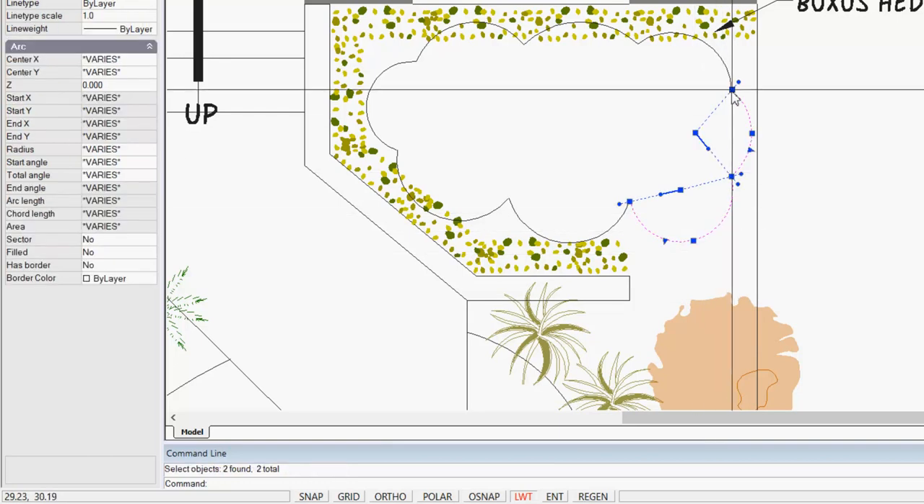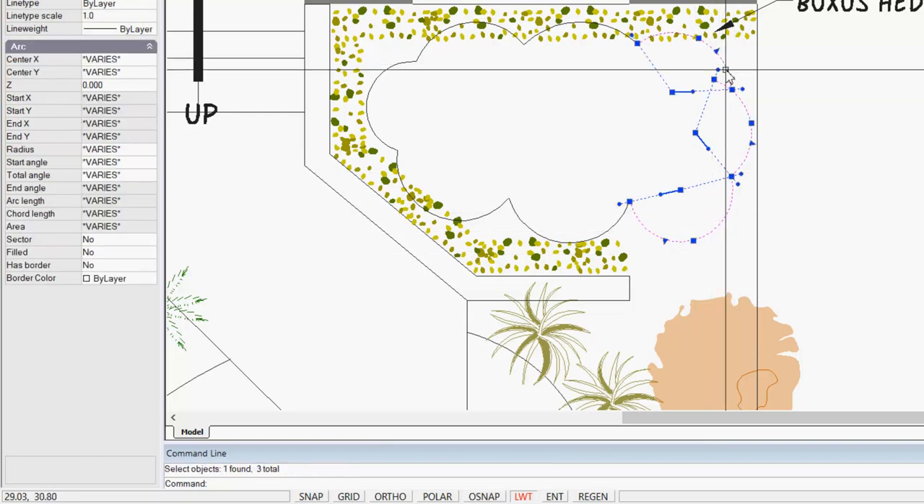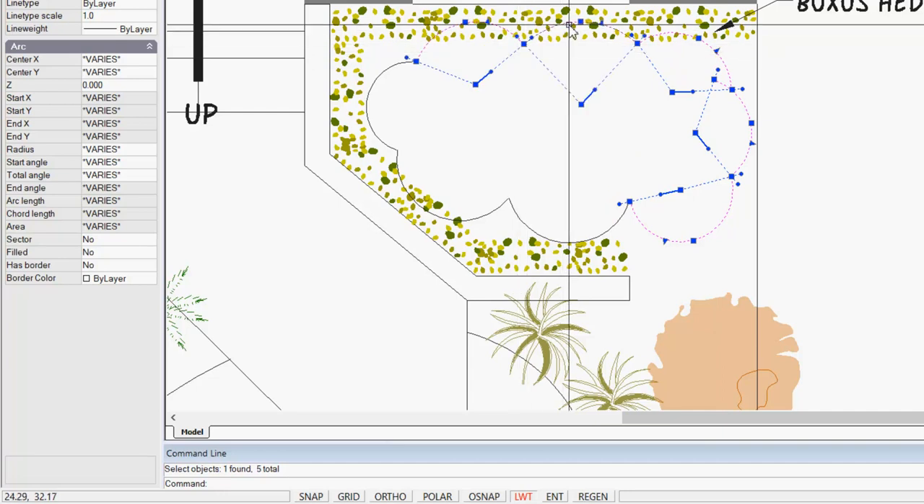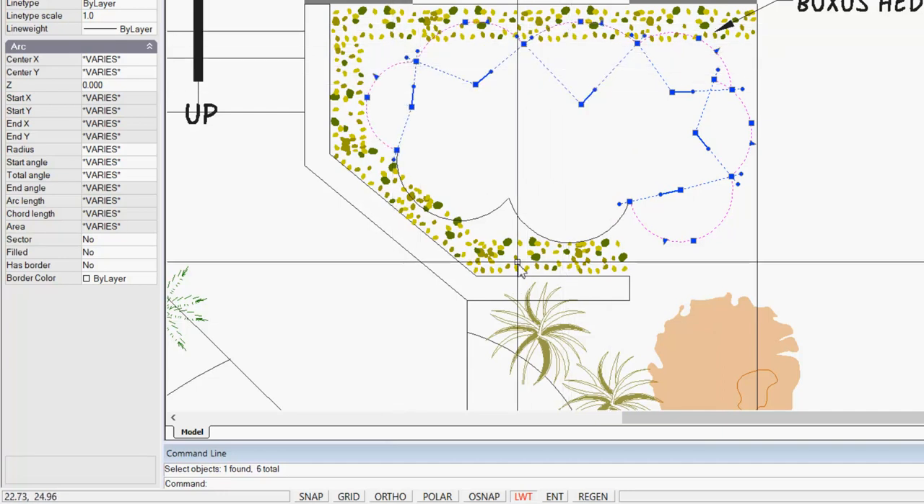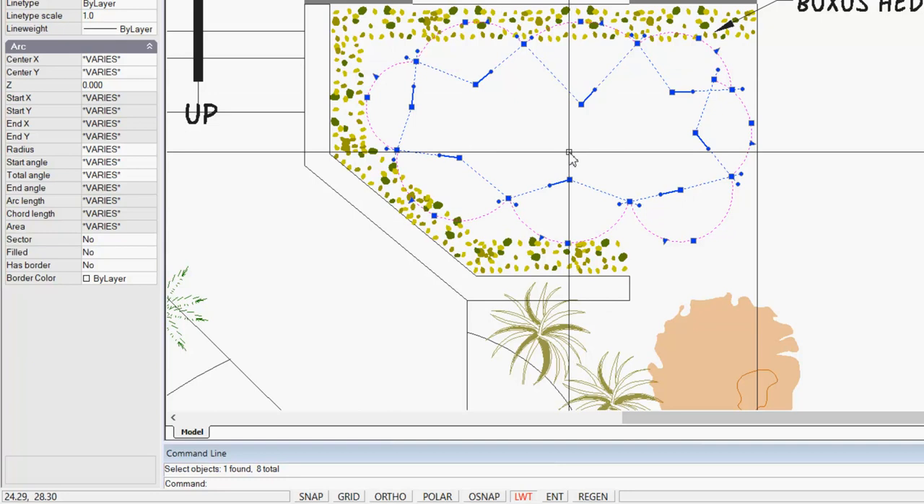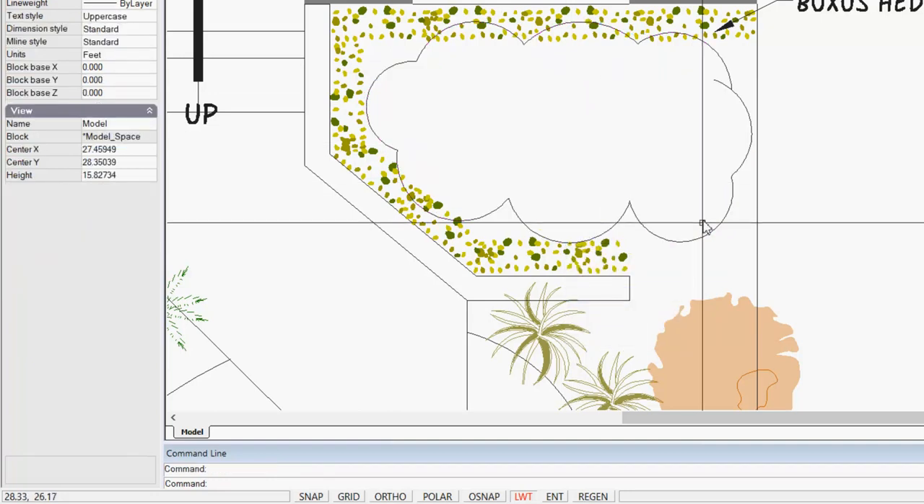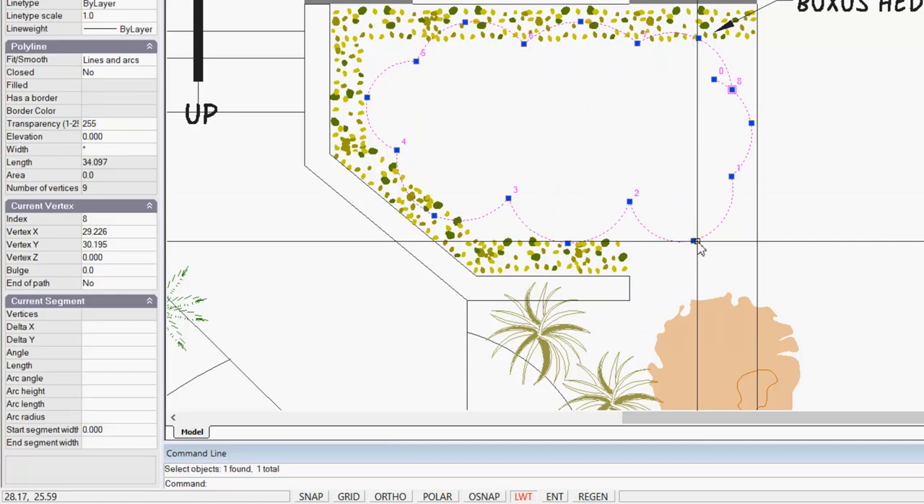Now we would, in future versions of gCADPlus, hope to get that tool to close and make a closed polyline. So I have to go around and select all parts of the cloud and then join them. Now we have an area.